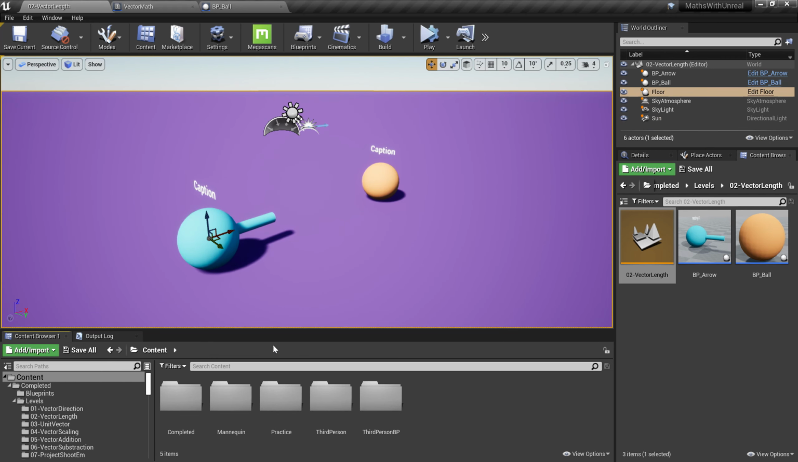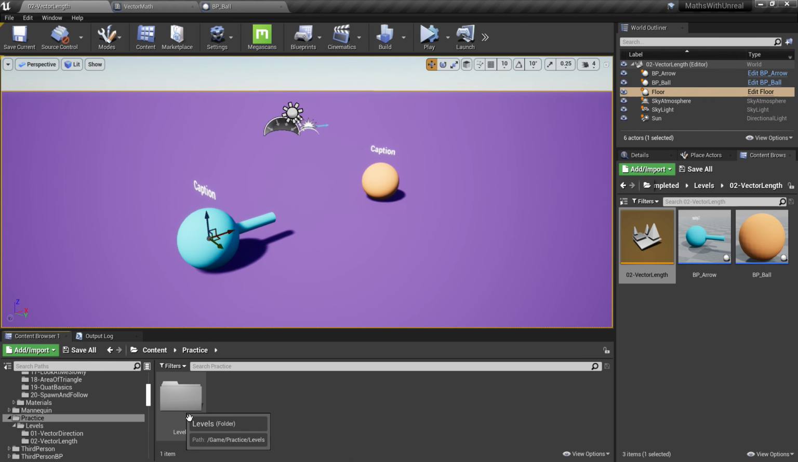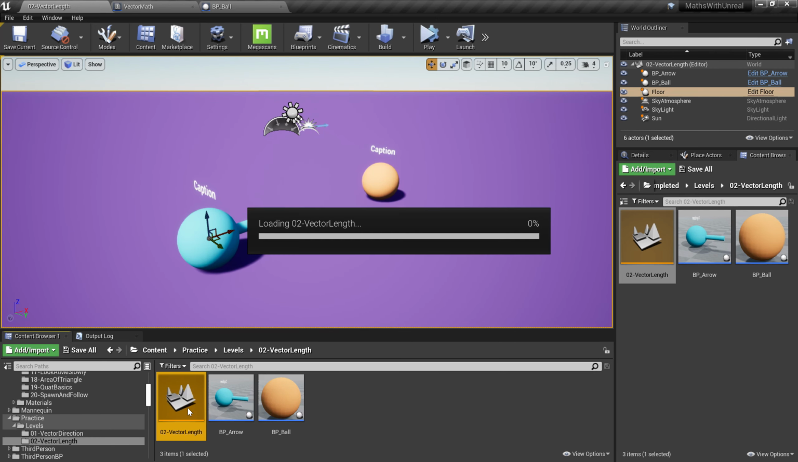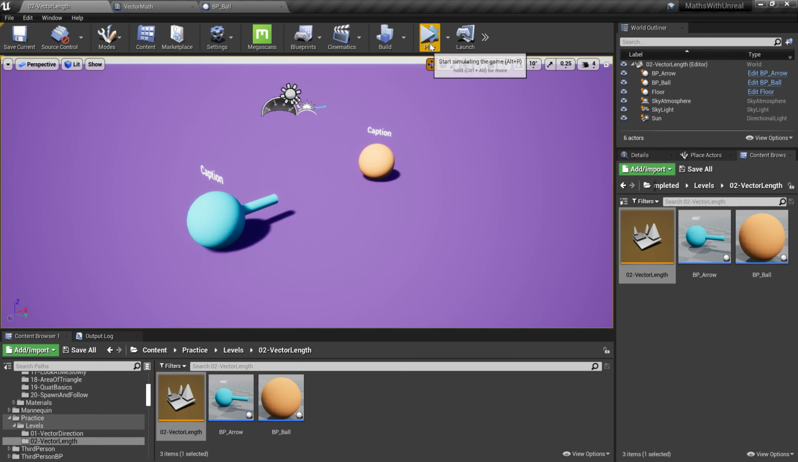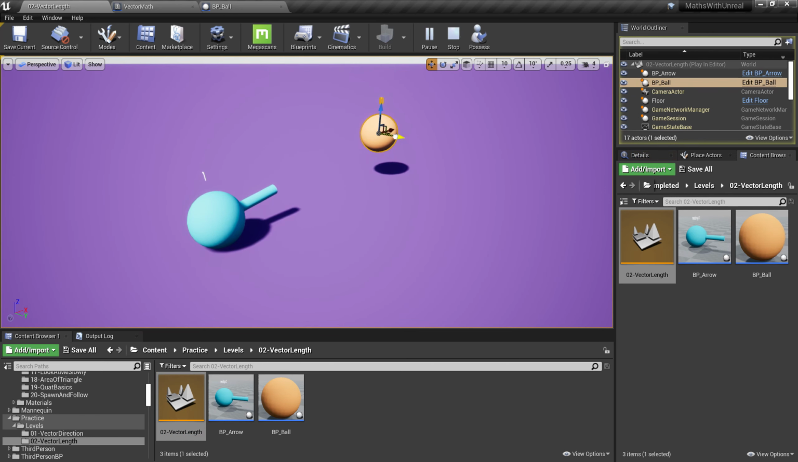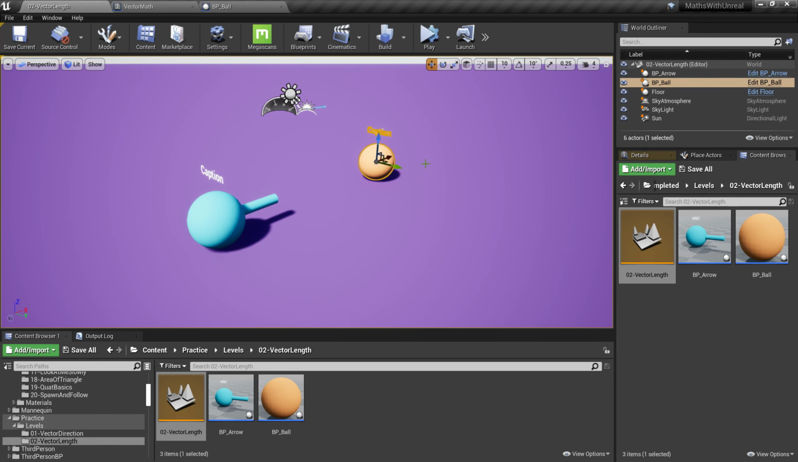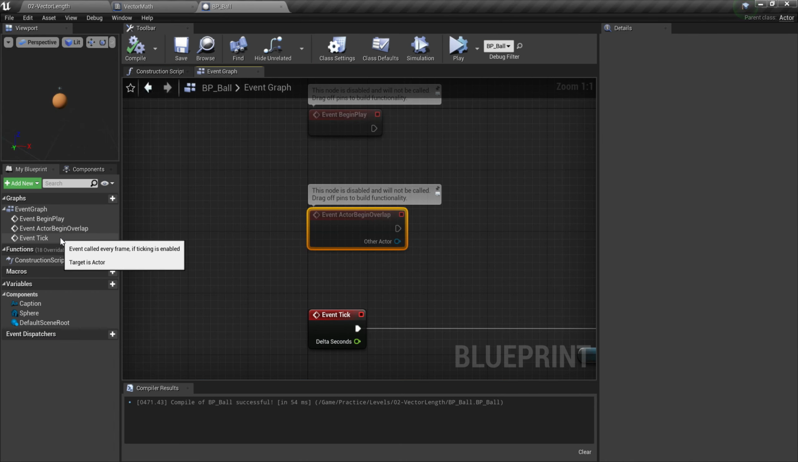Now go to your content directory, open the practice lesson, levels, and here we have the vector length level. Open that. Right, then I simulate again. Then I can move the ball, but this number doesn't change because we haven't had that functionality. So let's do that. So I'm going to stop this simulation and select the ball, and from here I'm going to hit edit ball. Then I load the event graph by clicking the event tick.